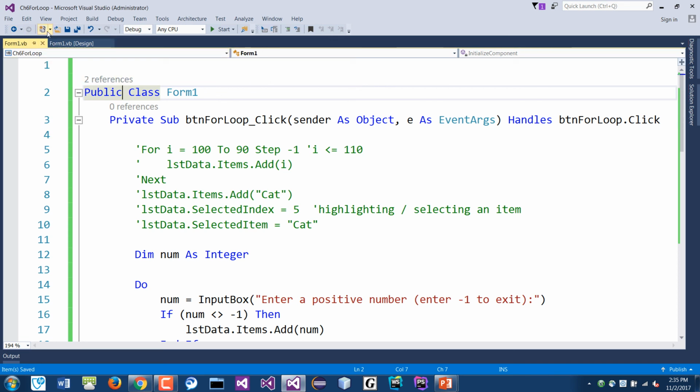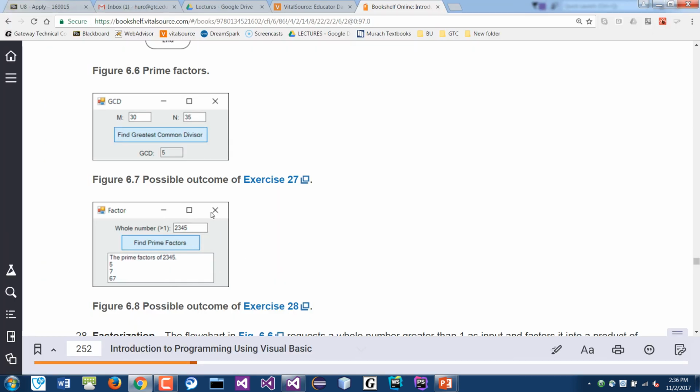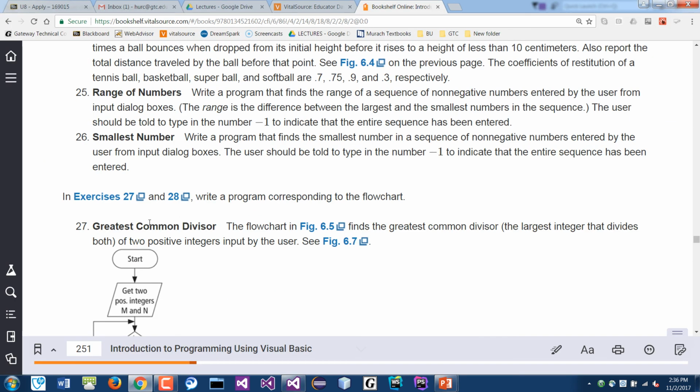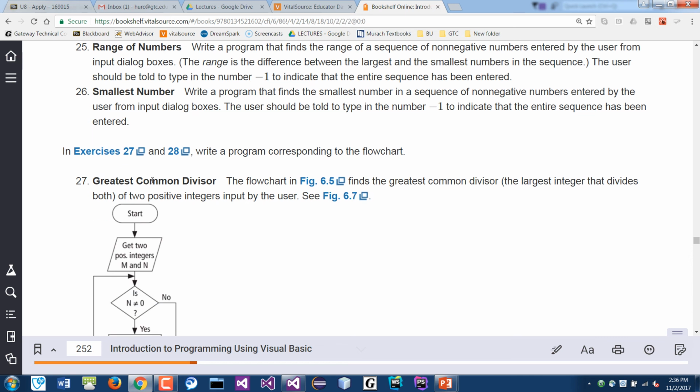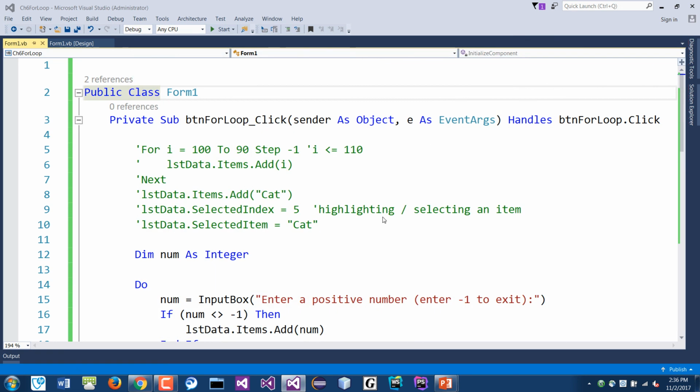So why don't we create a new project? I can save this one here. I'm going to create a new project. And this is chapter 6, number 27, is it? Yeah. GCD. It'll be 27, and then I put GCD here. Greatest common divisor.